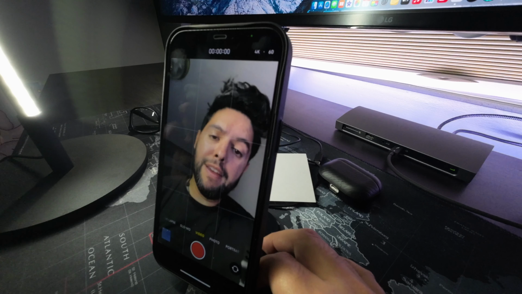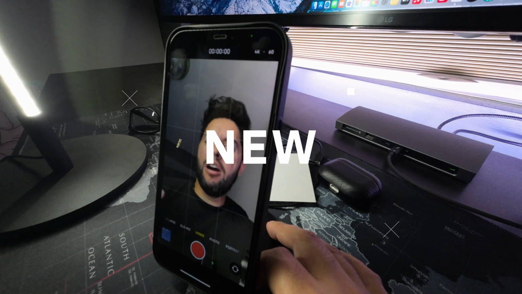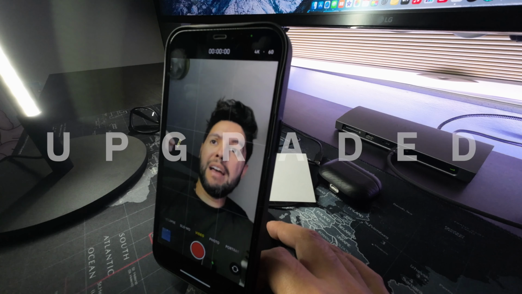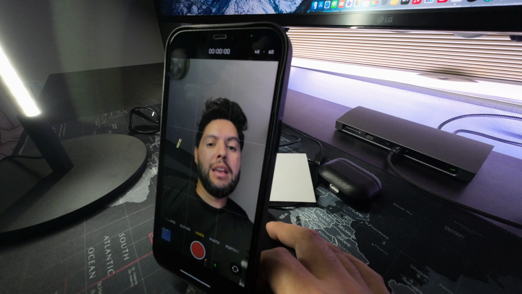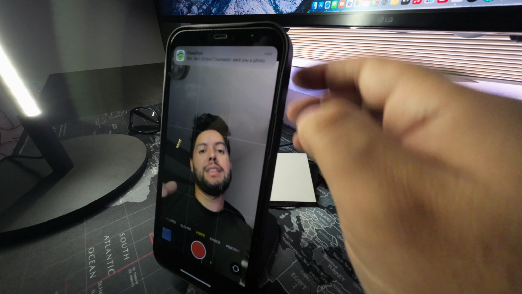So these are my favorite iOS 16 features. Some of them are new, some of them have been upgraded, refined, made better. Let me know which one you are currently using and which one is your favorite. And if you don't have iOS 16 just yet, let me know which one you're most excited on using.